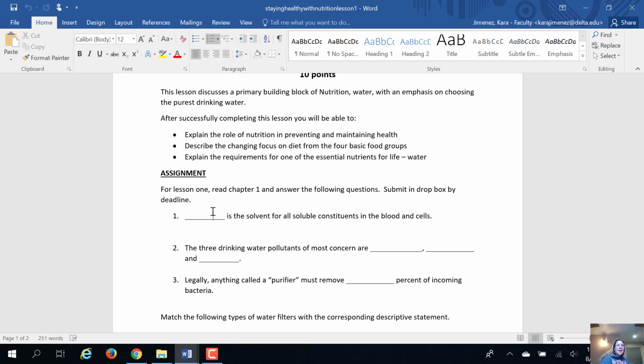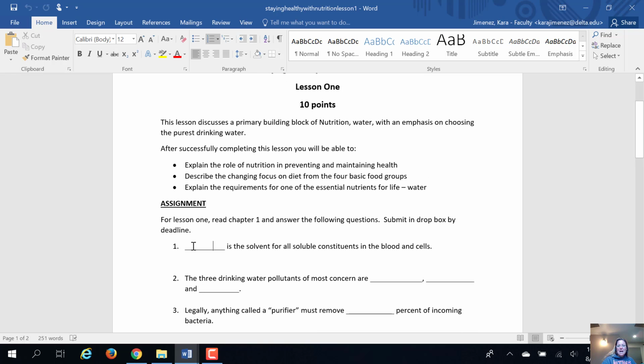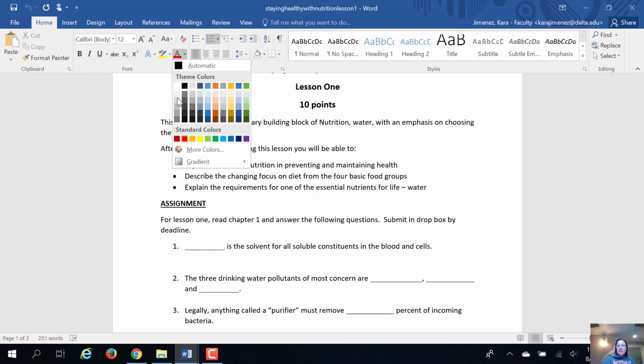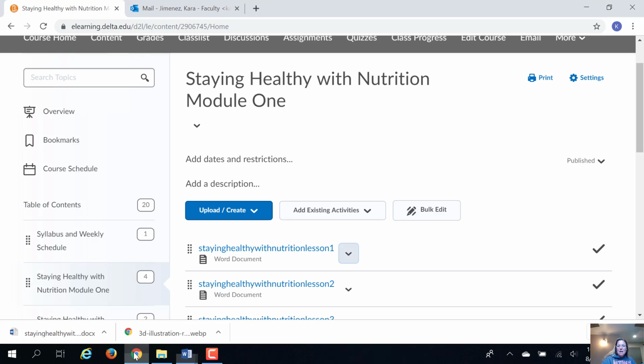So what I would ask you to do if you do it that way is to make sure you highlight all of your answers in red. That way it sticks out to me and I can see what your answer is. Okay, so if you're going to just edit my document, that's totally fine, but make sure you highlight all of your writing, whatever you do, in red. Okay, so that sticks out to me. Okay, so submitting each one of those as they are due in the Dropbox.